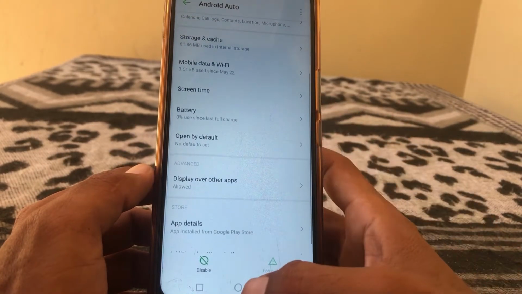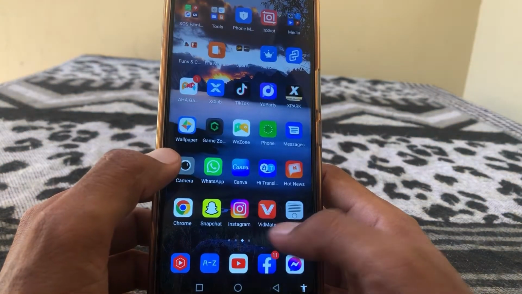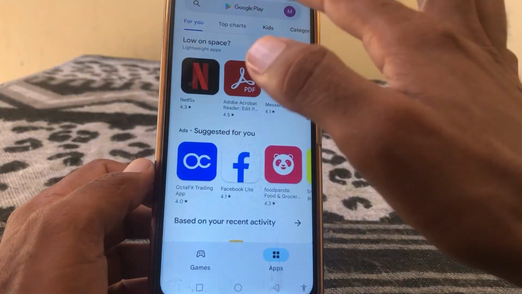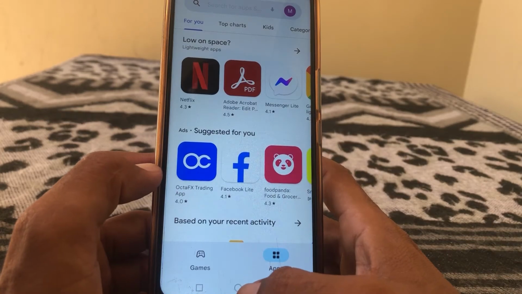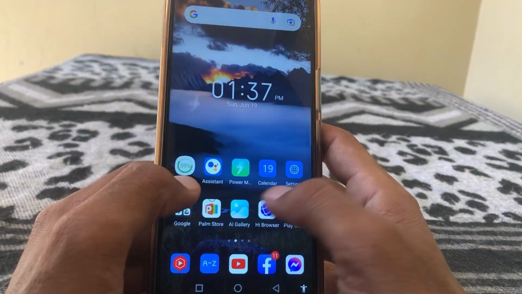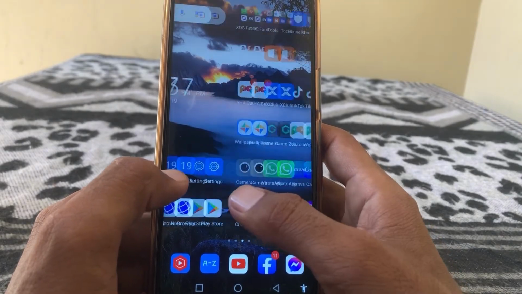So after doing this, what you have to do is just simply make sure that you have an updated version. So you have to open Play Store, and here you have to search for Android Auto. So you have to update your Android Auto. So after doing all these things, your problem will be fixed.